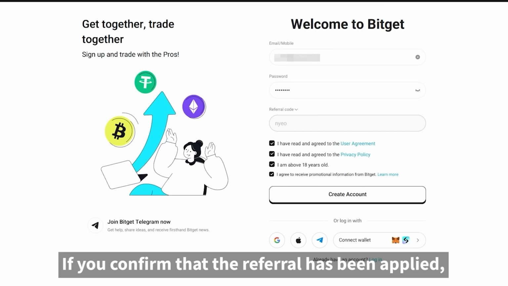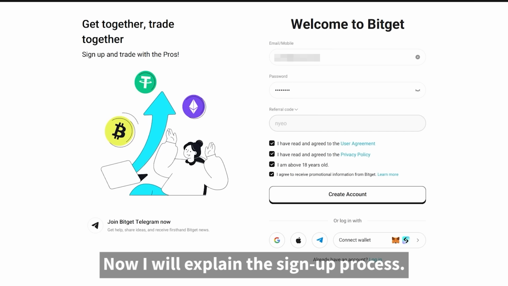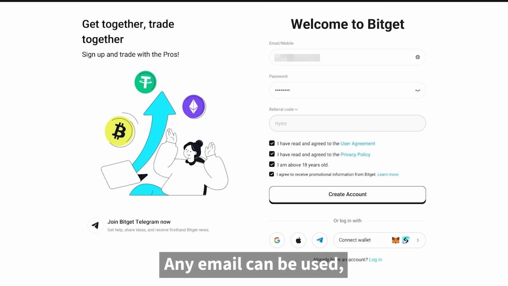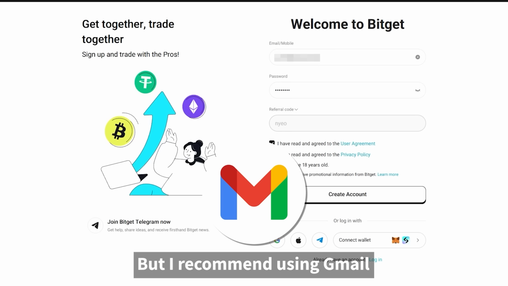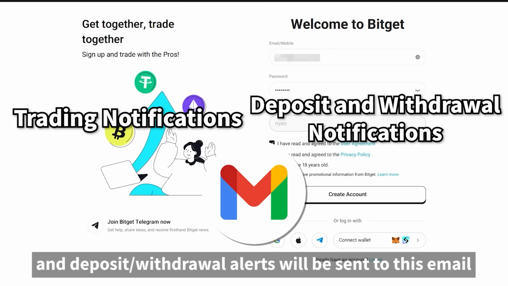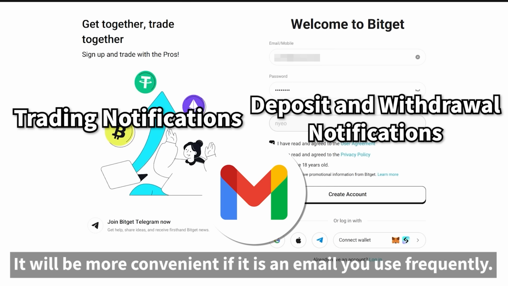If you confirm that the referral has been applied, now I will explain the sign-up process. First, enter the email you want to use. Any email can be used, but I recommend using Gmail because trading notifications and deposit/withdrawal alerts will be sent to this email. It will be more convenient if it is an email you use frequently.